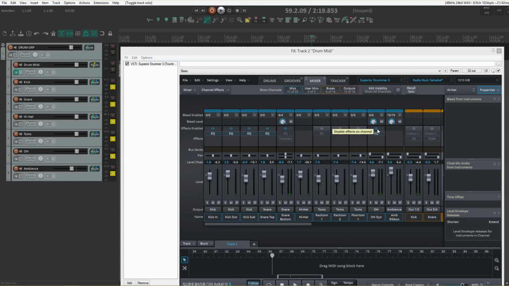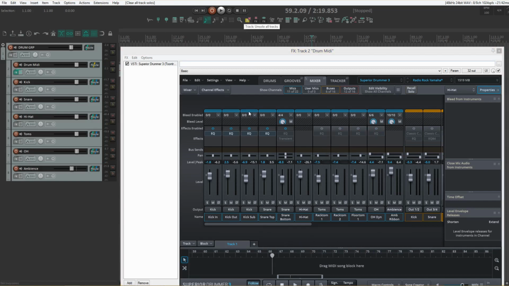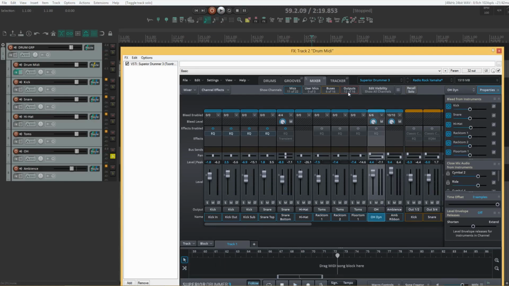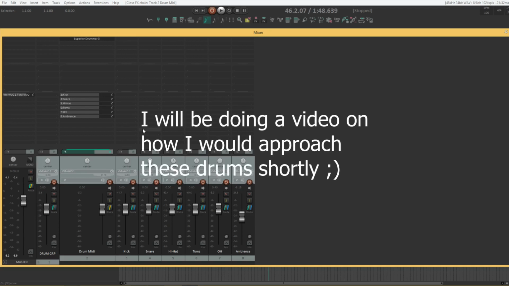I'm going to turn off the EQ inside Superior Drummer there. Don't really like that one too much. Sounds much better. Open the mixer, we can now see we have the MIDI track here and the audio tracks here. And we can now do all the processing we would like on all the individual audio tracks, which should get us a killer mix in the end.